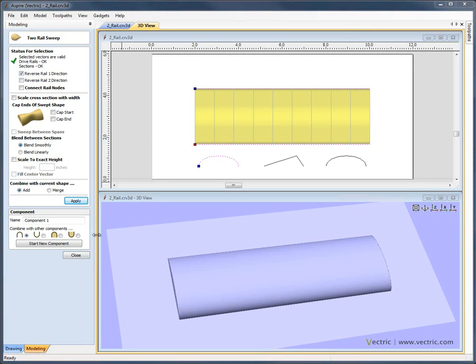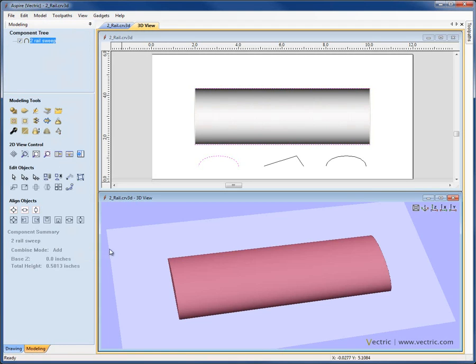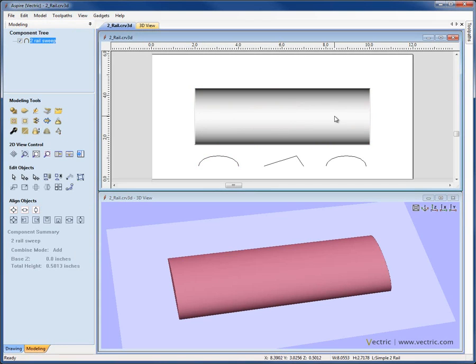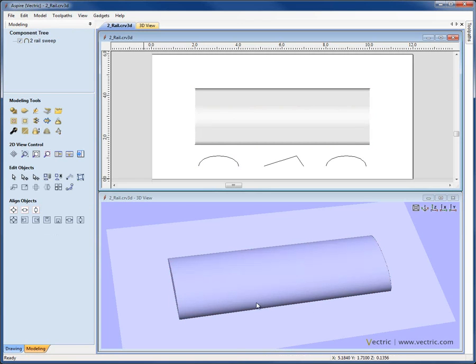Now if we take a moment and come down to the bottom of the two-rail sweep manager, we'll see we have a place for defining the name of the component we're creating with this and choosing the combine mode. And this works in just the same way as it does with the create shape form. So if I was happy with what I built now, I might go ahead and give this a name. We could choose the combine mode, I could hit close, and then we'll see our shape in the 2D view as a grayscale preview component. Here it is in the 3D view and up in the component tree with whatever name we assign to it.